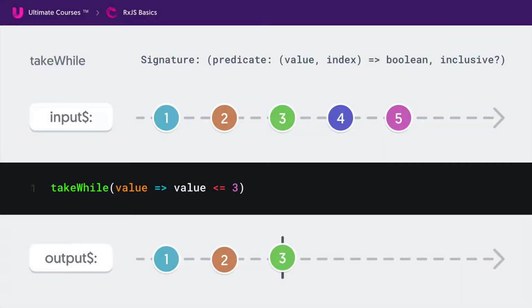To recap, the takeWhile operator accepts a predicate function, emitting values from the source as long as the provided condition is met. Use takeWhile when you want to limit the lifetime of your observable based on a predefined condition.